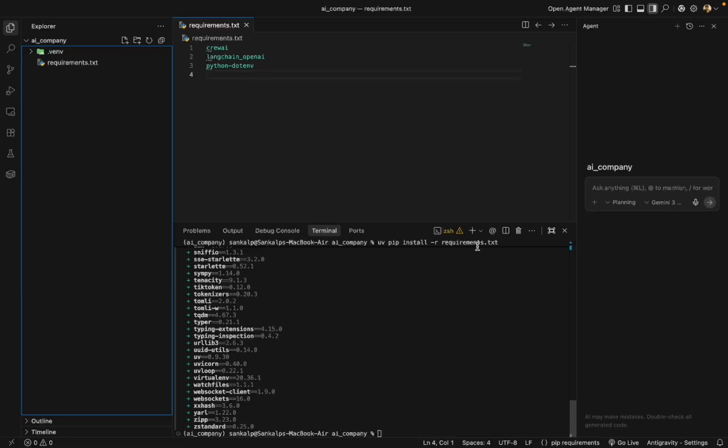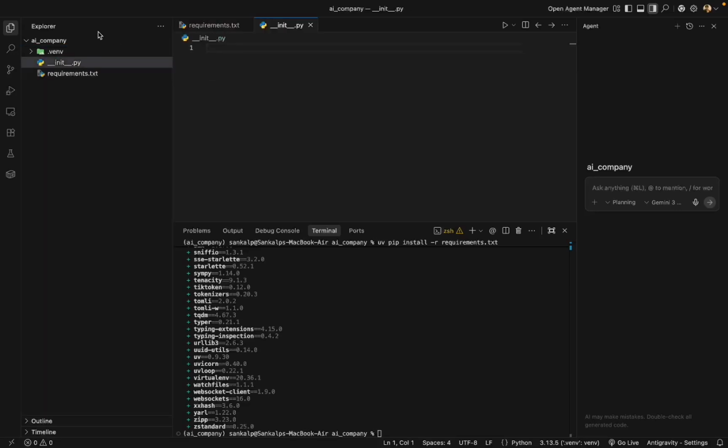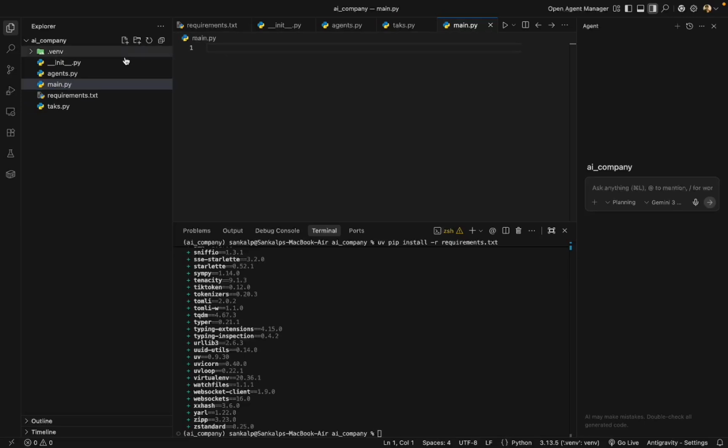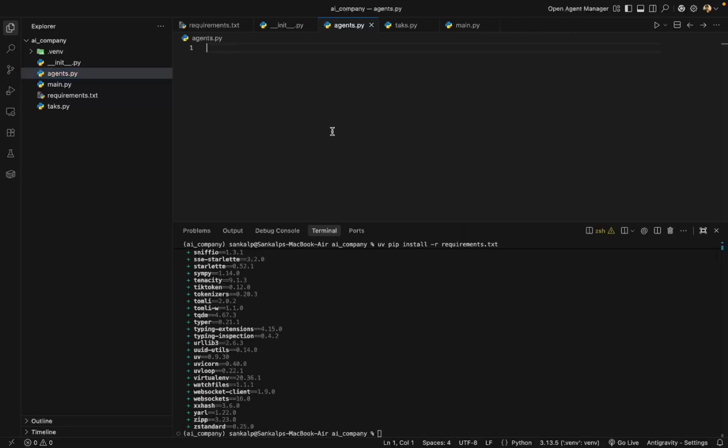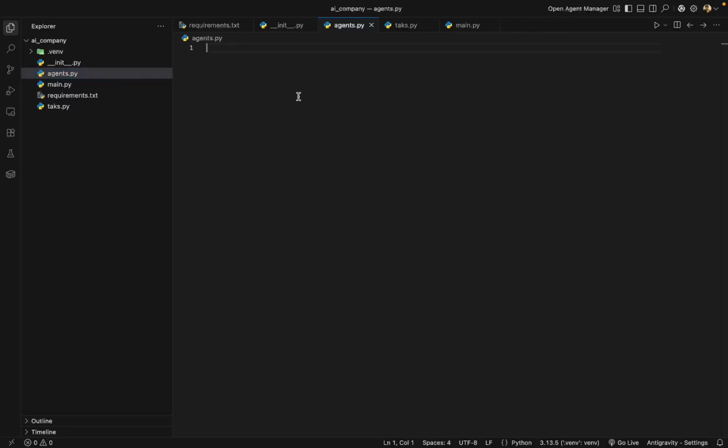As requirements.txt is completed, we need to make it a package. For that, we'll create an __init__.py file. We won't write code in it, so we'll just keep it blank. Then we need agents.py, then tasks.py, and finally main.py. Now we'll be focusing on agents.py. So we'll open agents.py, I'll close all the tabs.